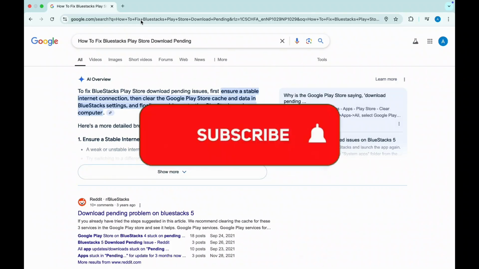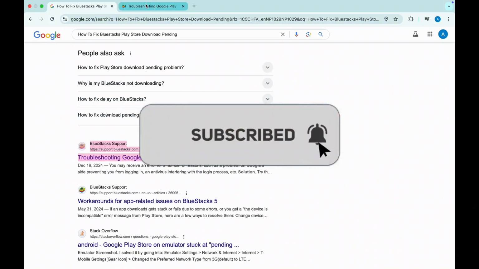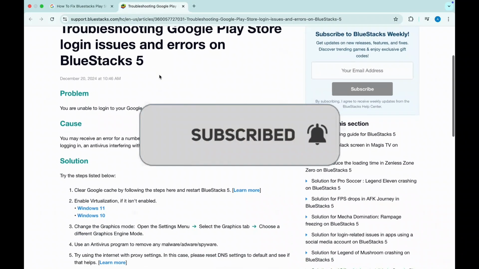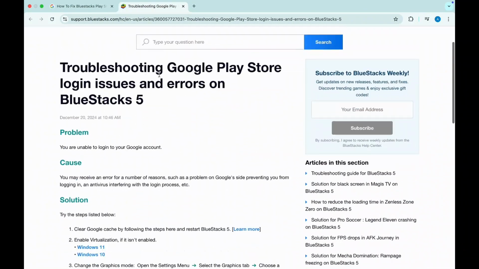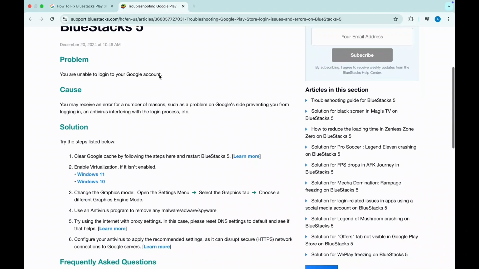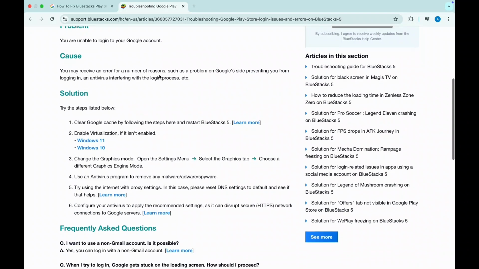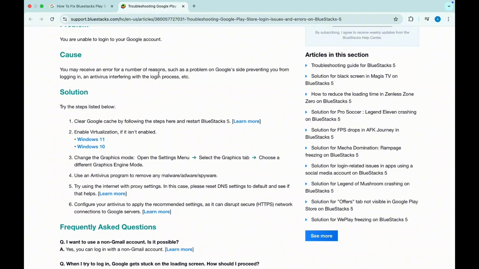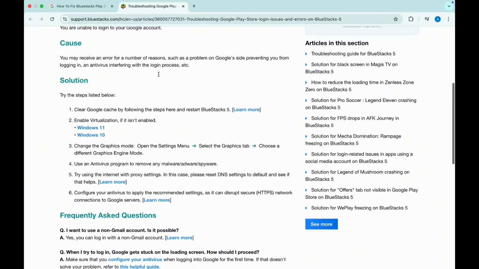So, let's get started. First of all, check your internet connection. Ensure your PC has a stable Wi-Fi or Ethernet connection. Open a browser in BlueStacks and check if websites load properly. Then, also try closing BlueStacks completely, restart your PC and reopen BlueStacks and try downloading the app again.